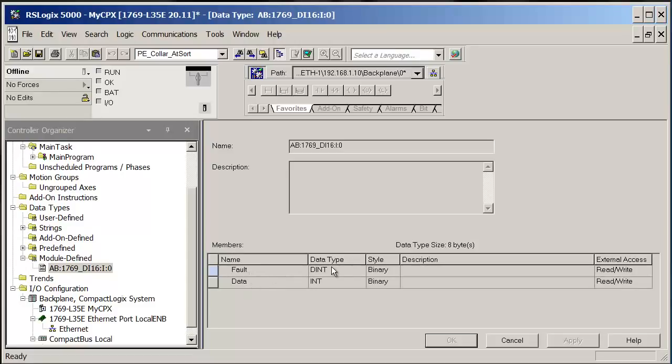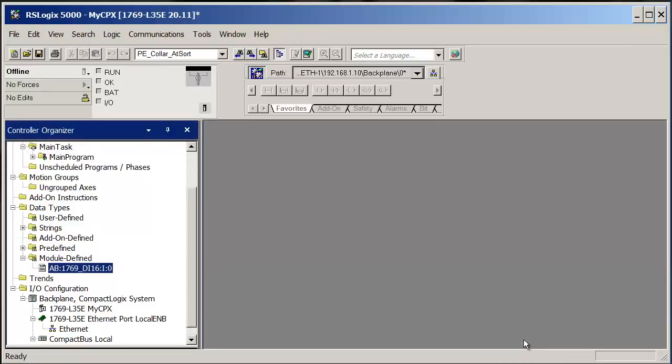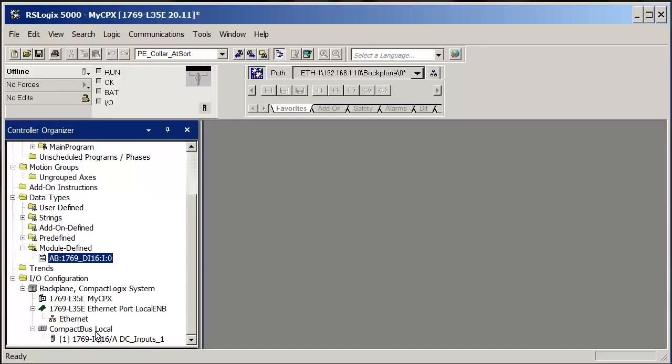That's 32 bits. Now this is a template. You see it's all grayed out. So it's there for you to refer to, but you don't use it for anything. But it has to be in here, otherwise RSLogix 5000 does not know what to assign in memory to represent that card. To further illustrate that, let's add another card.